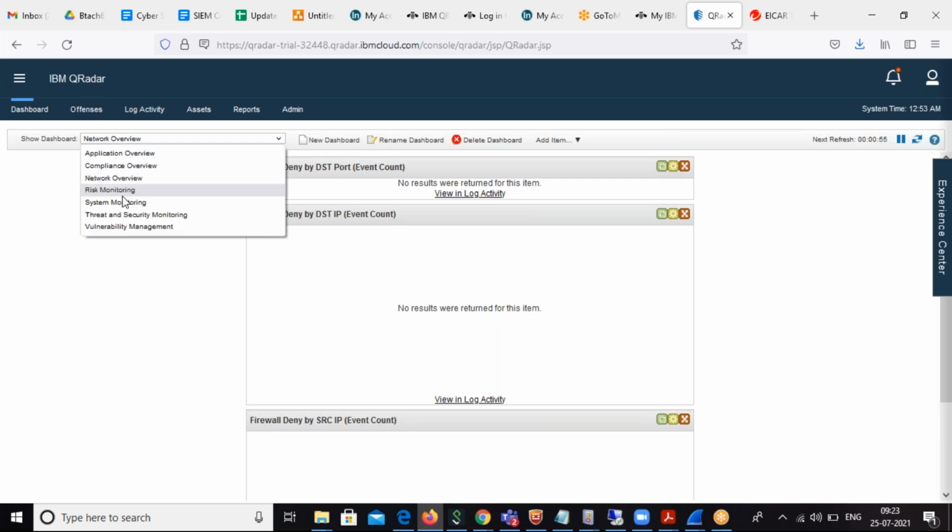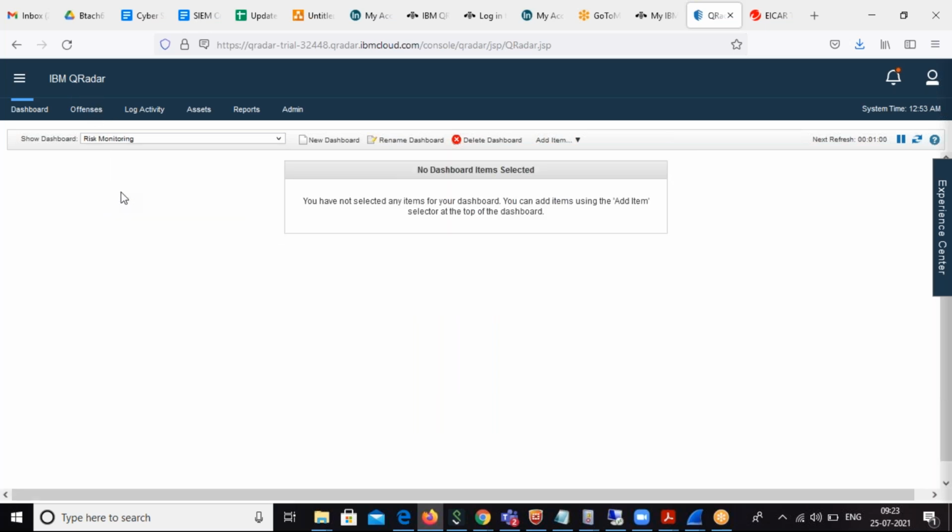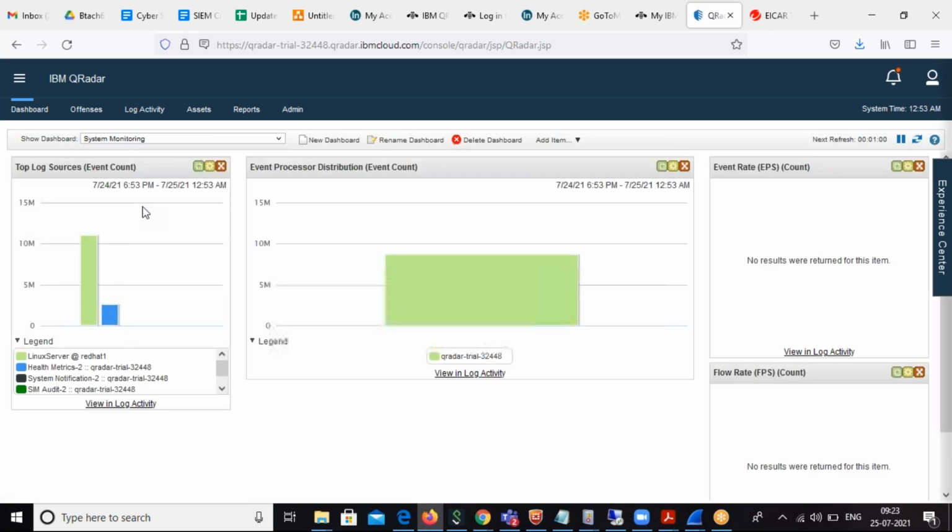In the similar way, from the risk monitoring point of view, what dashboards are they creating? And next, in the similar way, system monitoring related, meaning the utilization point of view. How much utilization? It is like a kind of health checkup basically.